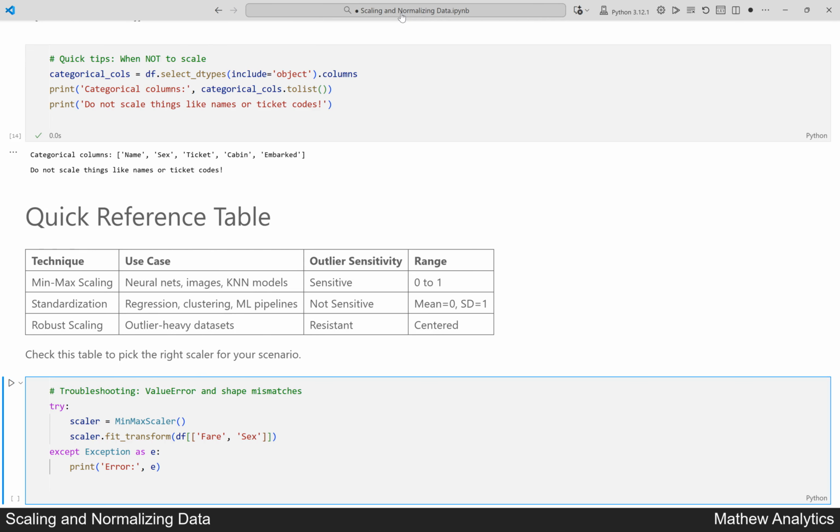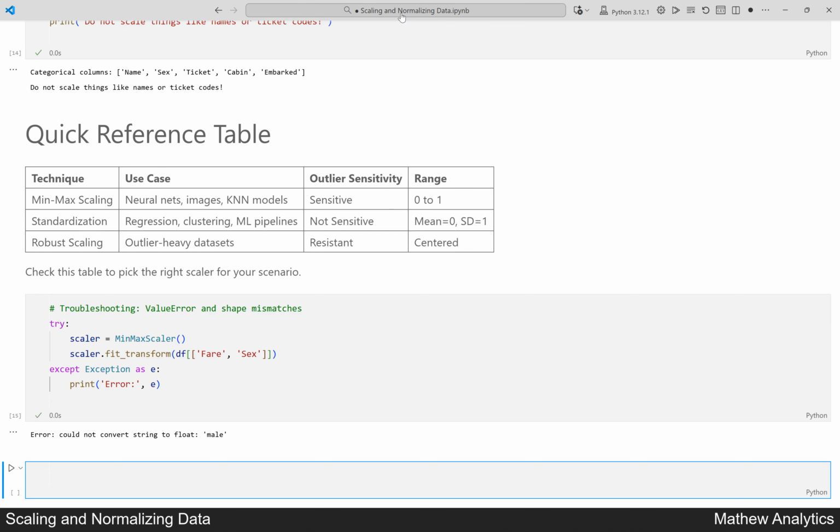Running the cell now. This error occurs because the MinMaxScaler expects numerical input, but the sex column contains categorical string values like male. Notice that scaling techniques require numeric data, highlighting the need to pre-process or encode categorical variables before applying scaling. This reinforces the lesson that MinMax scaling is intended for continuous features, not categorical ones. Always double-check your data frame columns and their types before scaling.